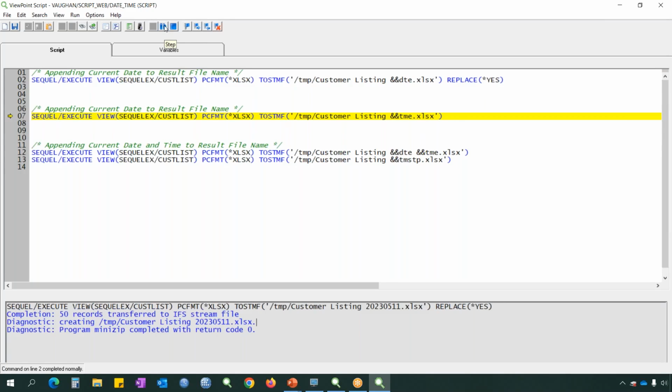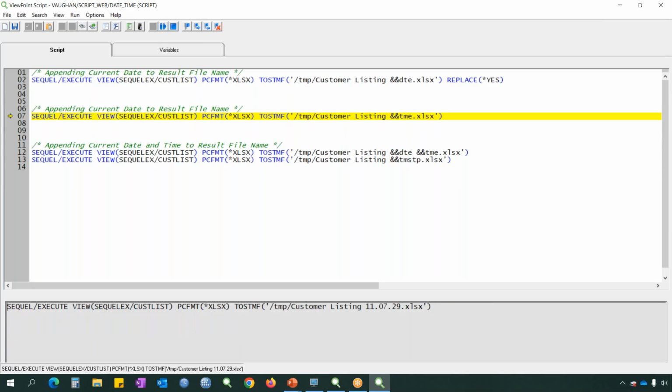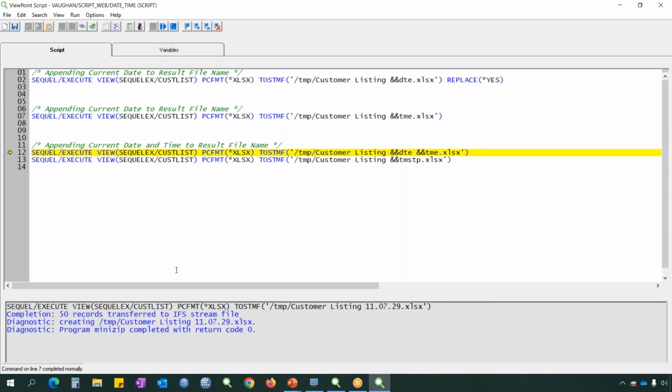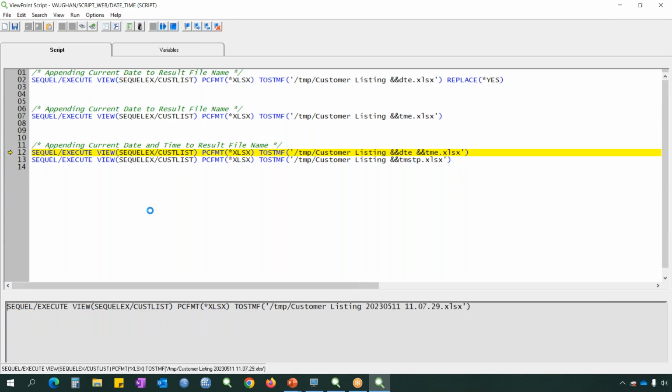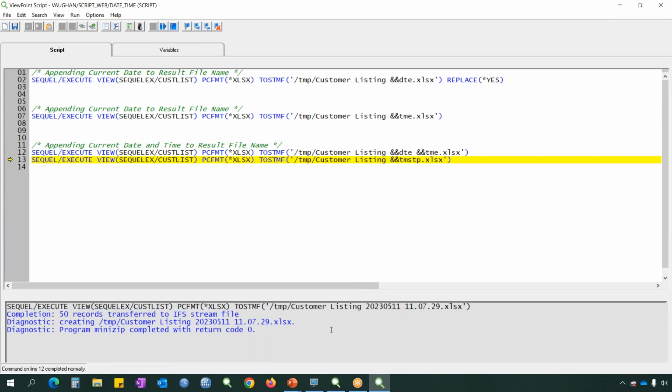If we take the step option once more, it'll run line 7. And we can see now we have the current time. And again, this one is going to give us the current date and current time. But if you prefer, you can do that as a timestamp.